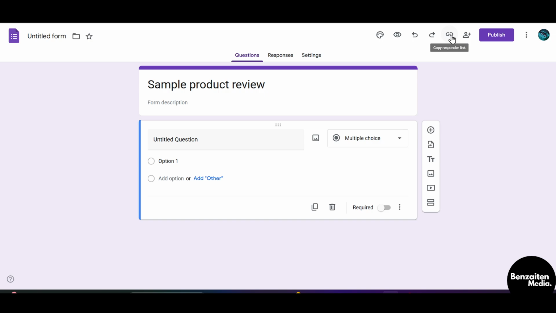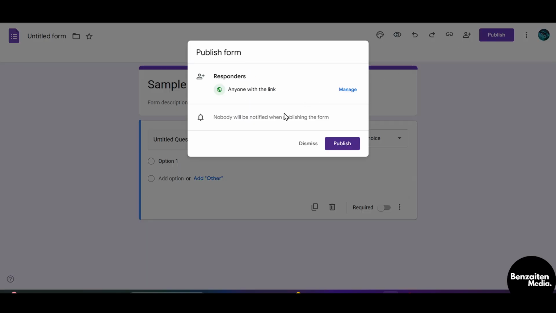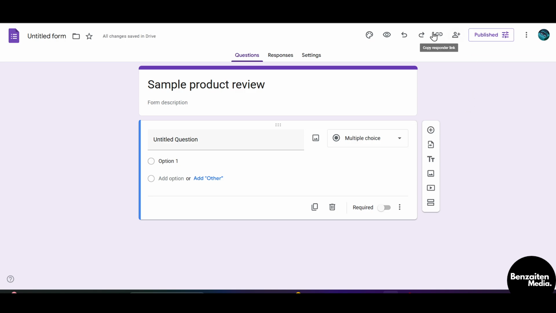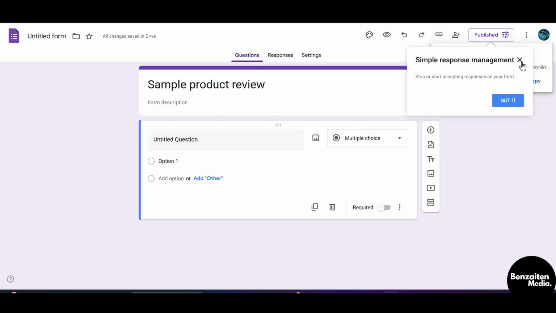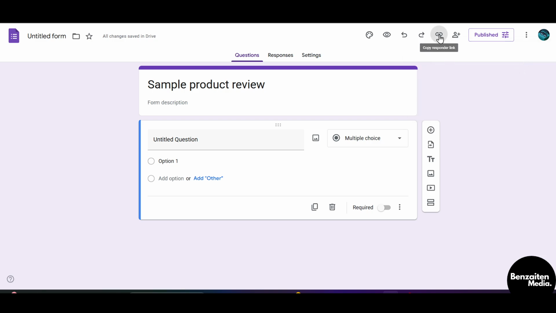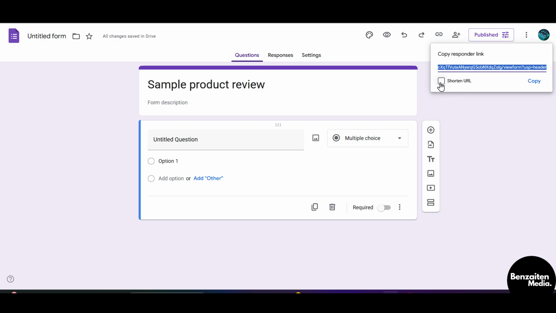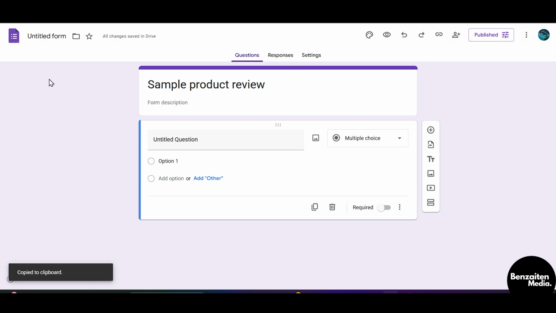But remember guys, to shorten the Google Forms link, the form must be published. So you need to publish it first, and after that, when the form is published, click on copy responder link. From here, you can see the checkbox of shorten URL. Click on this and the URL will be shortened. From here, you can copy the shortened URL and paste it anywhere you would like. So this is how you can shorten a Google Forms link.